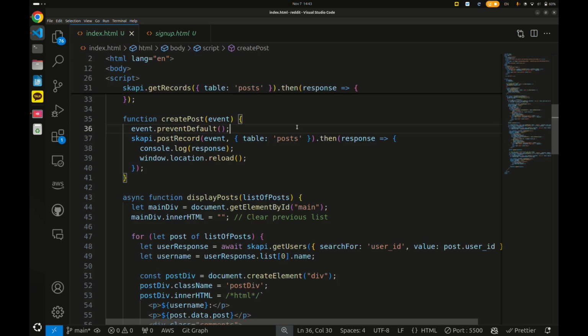It's so easy to manage, and you don't need to define any schema before. In case there is no other table called posts, it's going to create it for you, and you can just save all the data you want very easily. So in this case, we are going to post in the table called posts, and if this table doesn't exist, Skapi is going to create it for us.